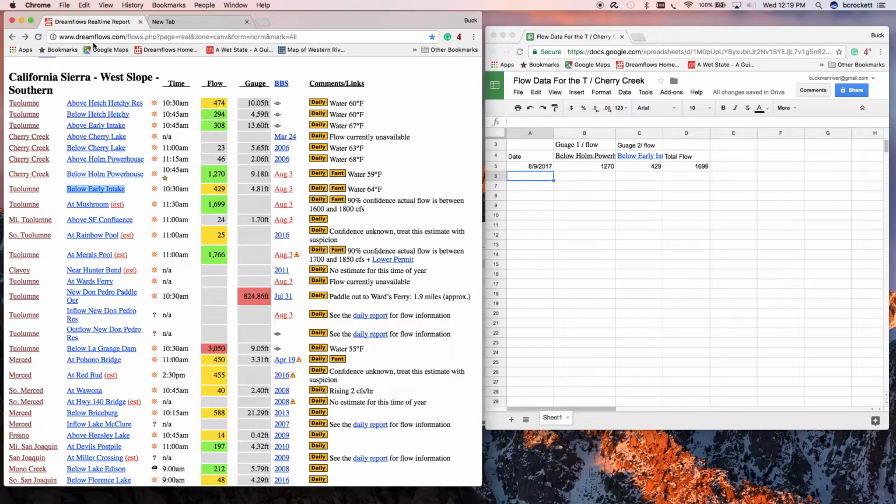So I have the Dream Flows page up right here, and I have the two gauges that make up that river. Below Earl intake, it's releasing at 429, and then below Home Powerhouse, it's releasing at 1,270. These two release areas, or hydropower stations, release into two stream beds that confluence shortly below this hydro infrastructure, creating the Tuolumne River.